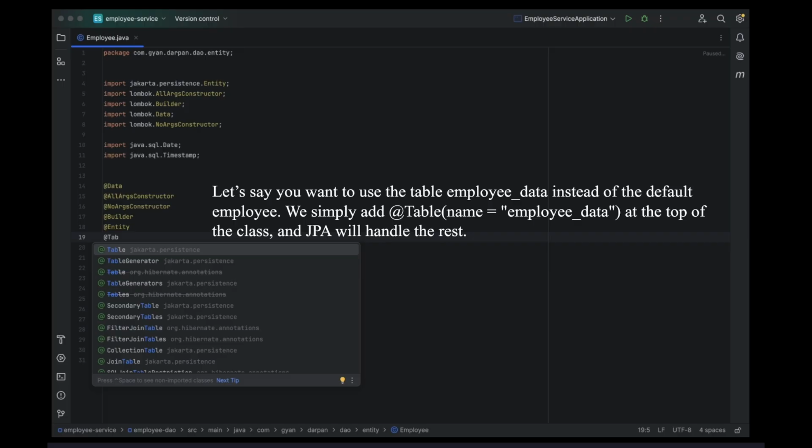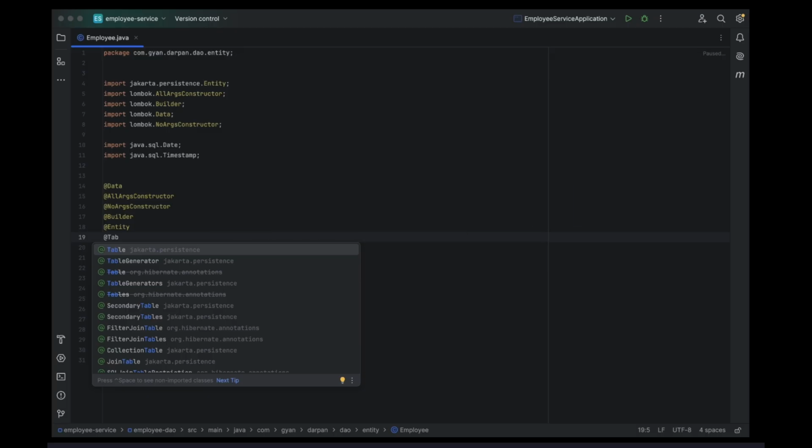Let's say you want to use the table employee_data instead of the default employee. We simply add @Table(name = "employee_data") at the top of the class, and JPA will handle the rest. And here's why it's super handy. I prefer using the @Table annotation because if in the future you decide to change your class name or the table name, they won't mess with each other. This keeps things clean and easy to manage.